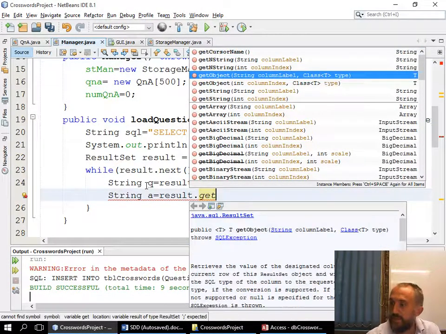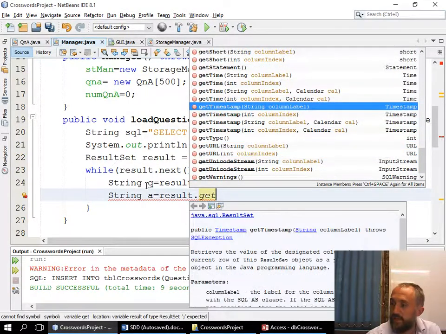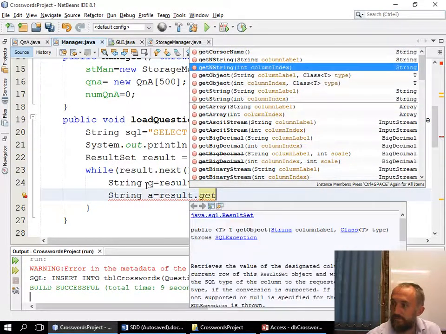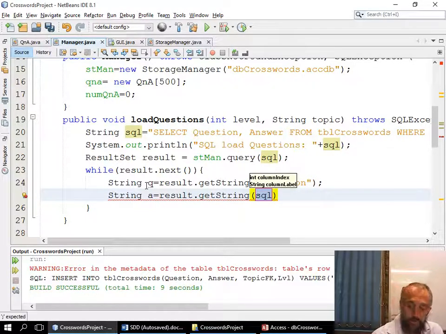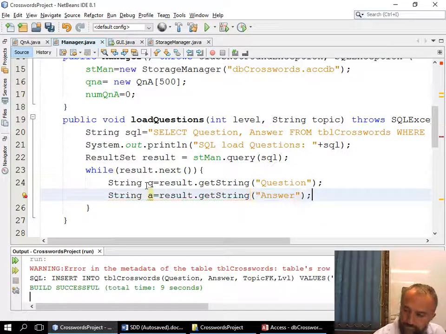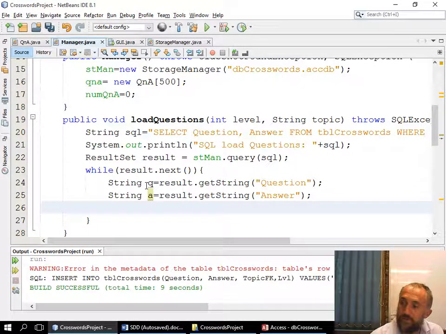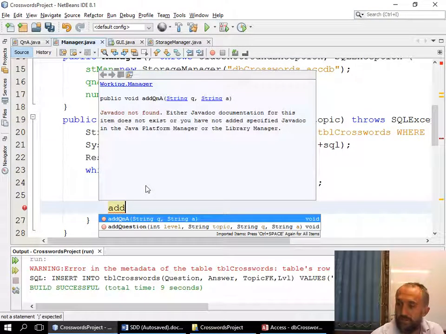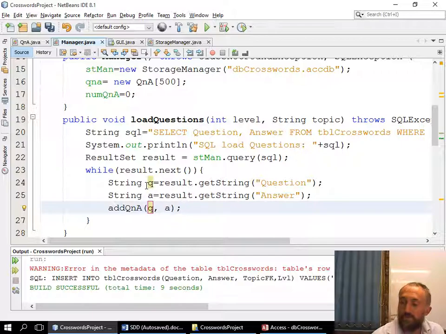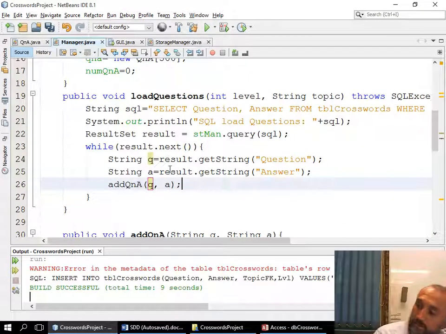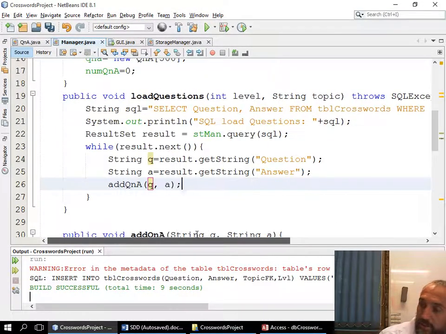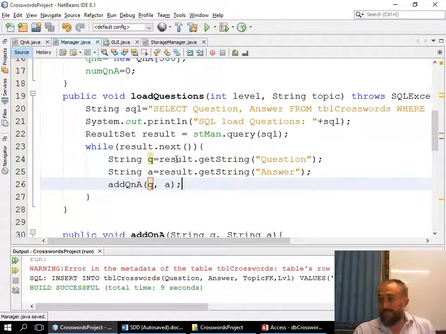Now you'll see there's other ones, get int, get whatever. So depending on what type you know is going to come through, you would just say get whatever data type it is. And you can give this column label. So in this next statement, I'm going to say answer, semicolon. And now I'm going to send through Q&A through to my add Q&A. I want to send through the question and answer. So I'll add it to the array. And this would loop through this and add all those question and answers to the array based on that level and that topic. So it is as easy as that.